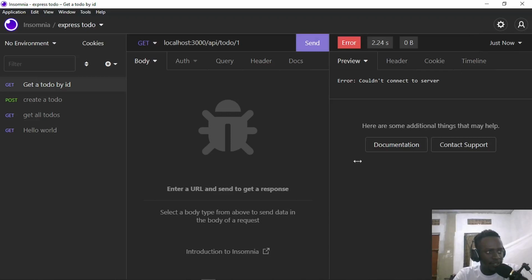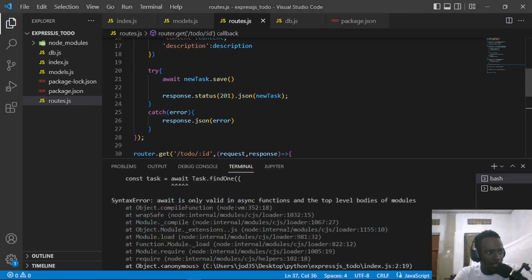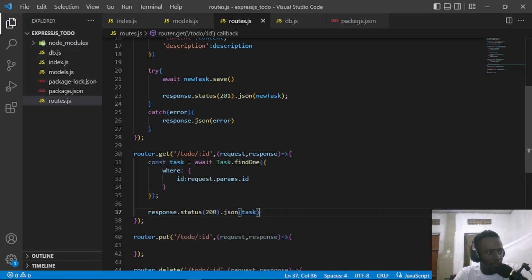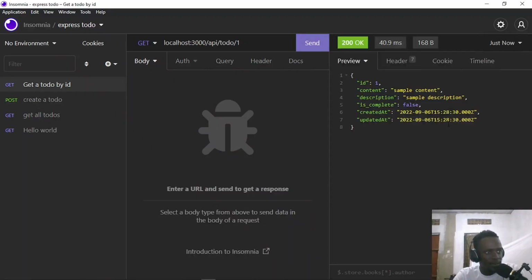now this is returning an error. Let us go ahead and try to find out. So when I go here, we're going to see that await is only valid in async functions. It seems like this is not an async function, or we forgot to basically add async. So let me try to fix that. So when you go back here and it says end, we now see that our todo has been returned.